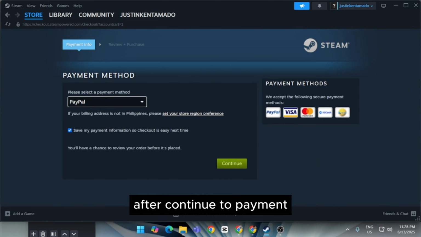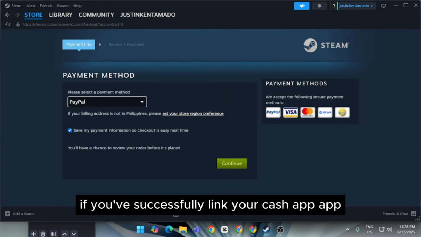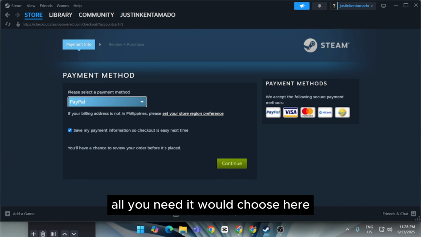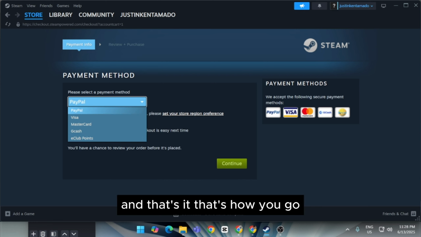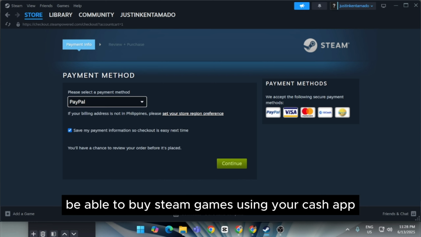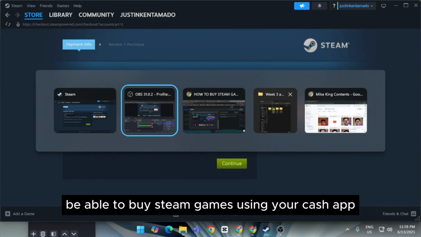After continue the payment, if you've successfully linked your Cash App, it would show here as an option for your payment method. And that's it. That's how you be able to buy Steam games using your Cash App.